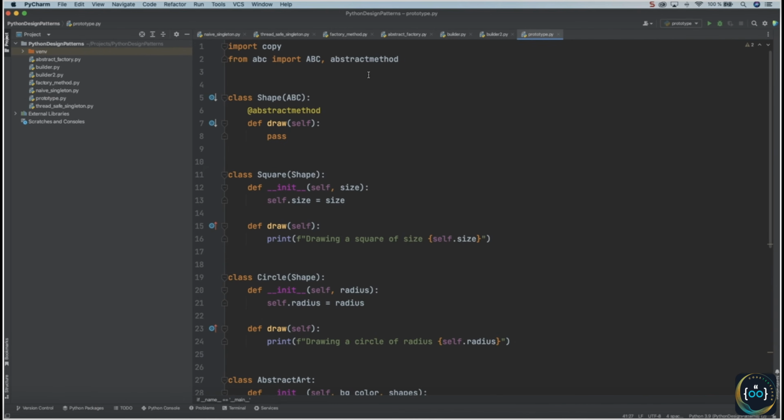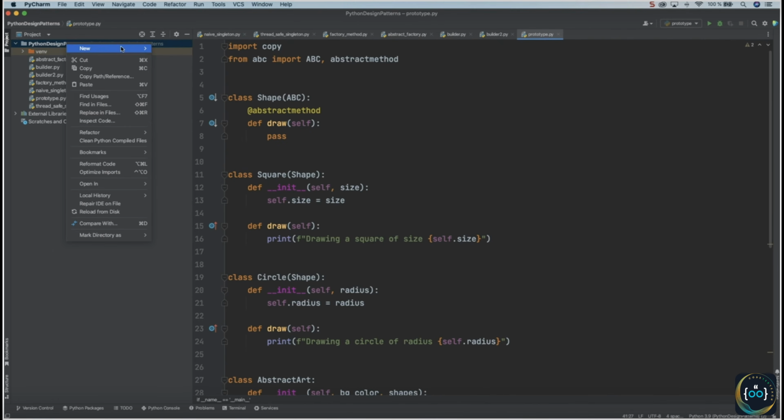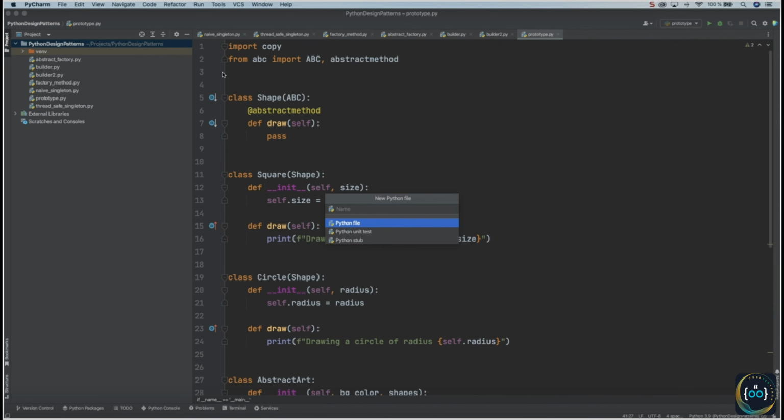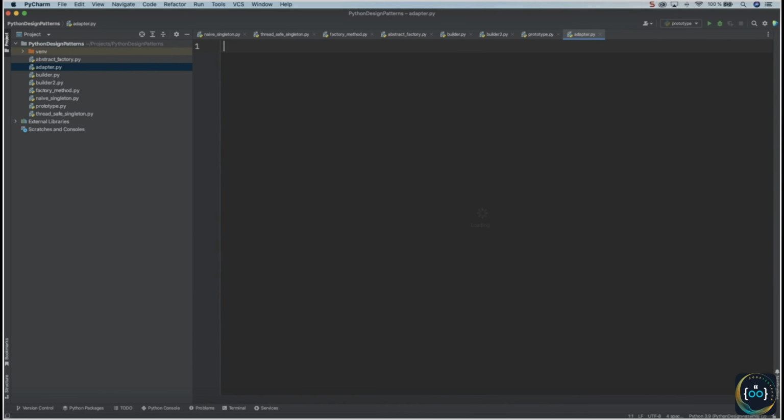All right, so let's move to our code and let's go ahead and create a new file here. And I'm going to call this adapter. So what we're going to do here is we're going to have a type of data in the third-party library. We're going to implement that and think of it as immutable. We don't have access to it. And we're going to then implement this adapter class that converts from one data type to another.